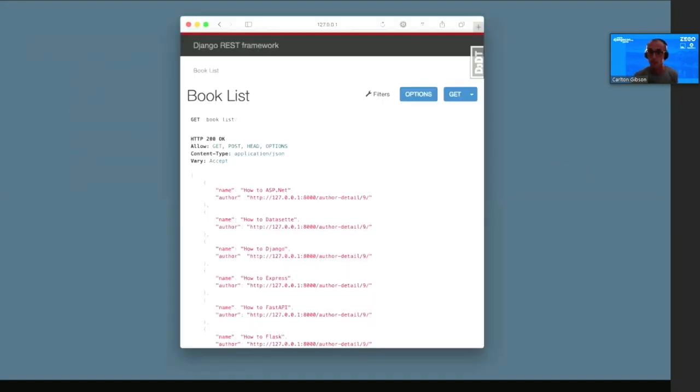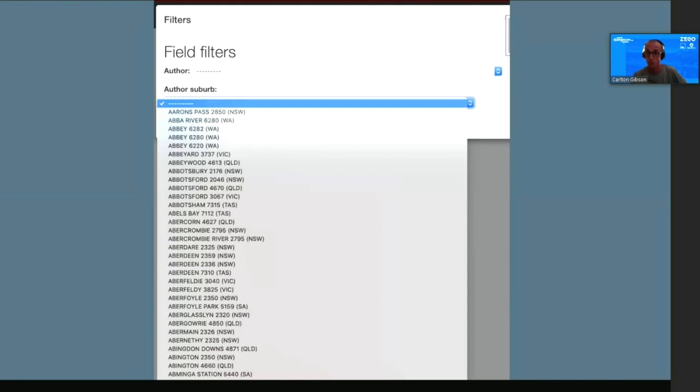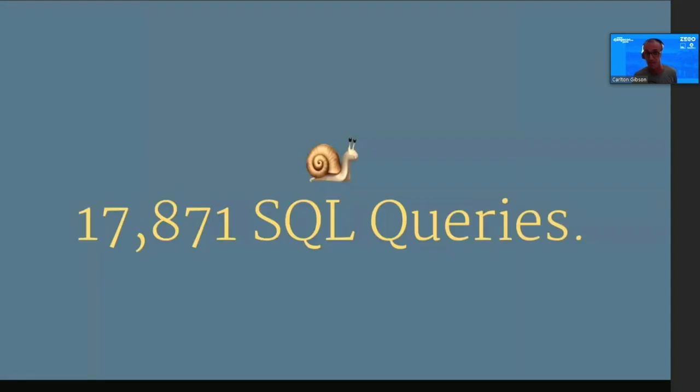Then when we reload, we get our same nice book list. But there's this cute little filters button up at the top. If we click on that, we get our drop down with the suburbs. And it's all of them this time, all 17,000. Our browser might lag a bit displaying that full list, but it's there. However, there were 17,871 SQL queries. Ouch, right?